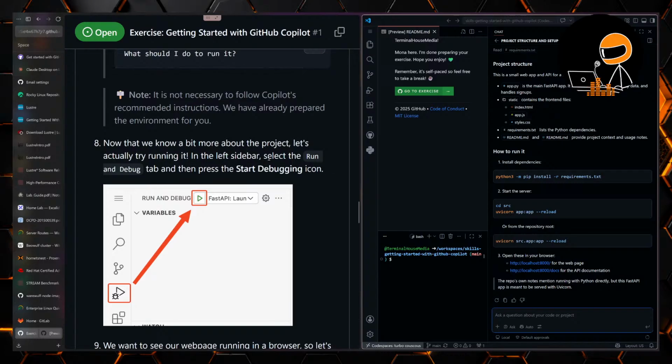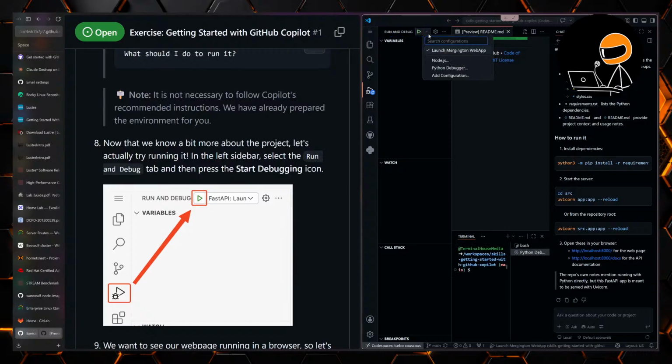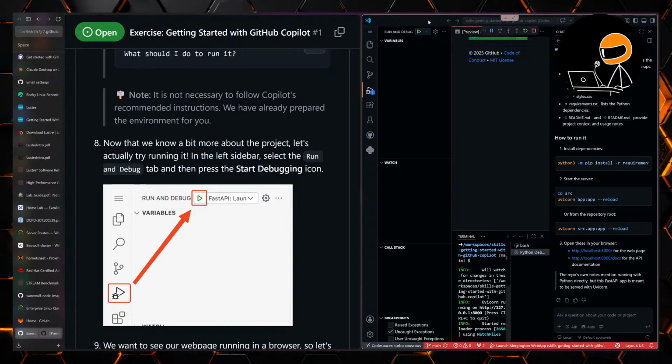So after I ask the question, now that we know a bit more about the project, let's actually try running it. In the left sidebar, select the Run and Debug tab, and then press the Start Debugging icon. So we are going to go Run Debug.